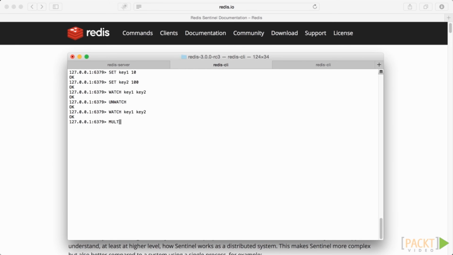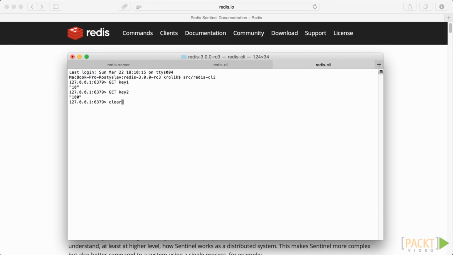Now we are ready to perform some operations. Let those be incr key1 and incr key2. The server replies with queued both times. In order to finish our experiment, we open a new Redis client instance and perform a command on, for example, key1. Let it be set key1 1.